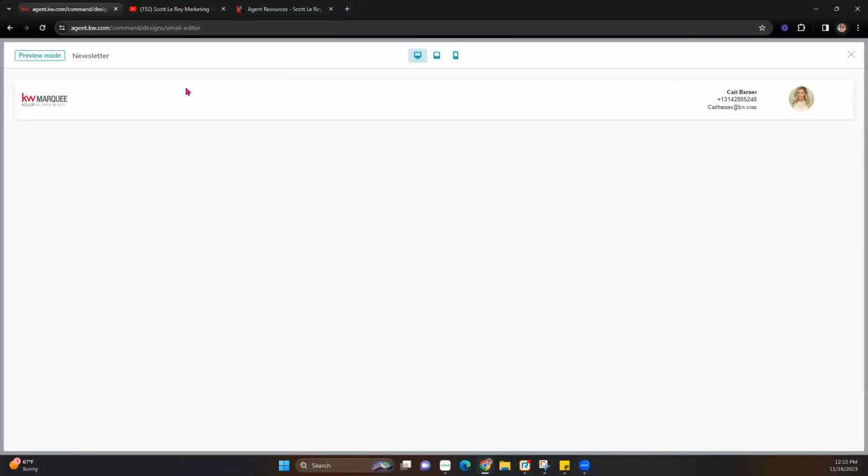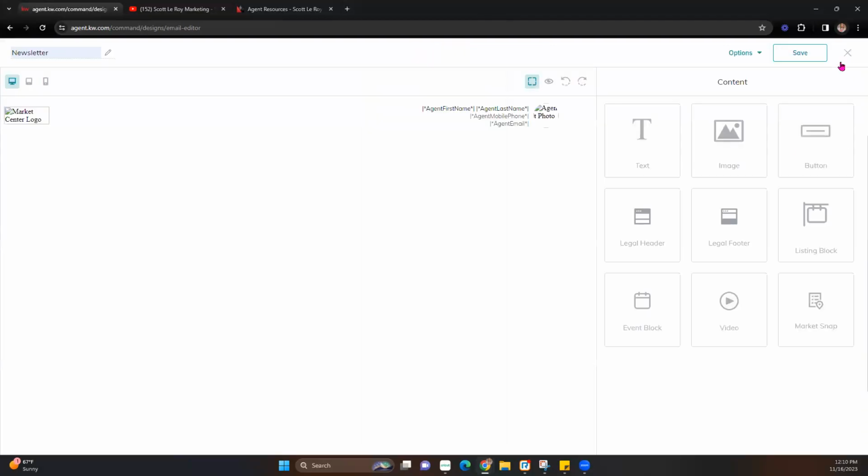You can also, while you're looking at the preview, change the view. This is obviously a desktop view. We can look at an iPad as well as a mobile device to see what that email would look like. We're going to go ahead and hit X and go back. So that is just that, like I said, legal header. I like to pull that in for every email that I do, as well as the legal footer.